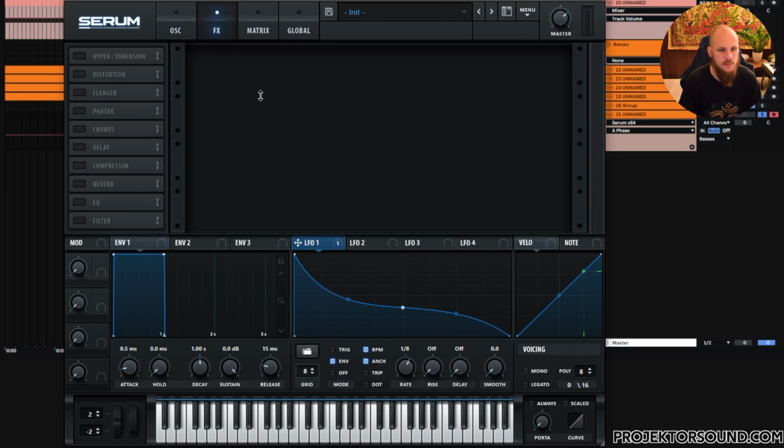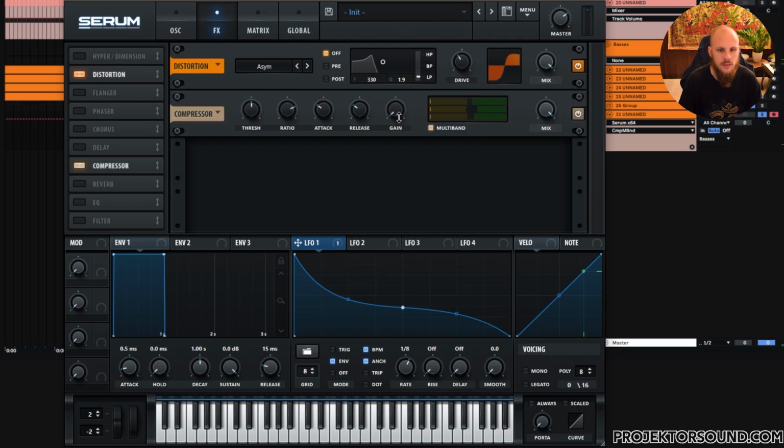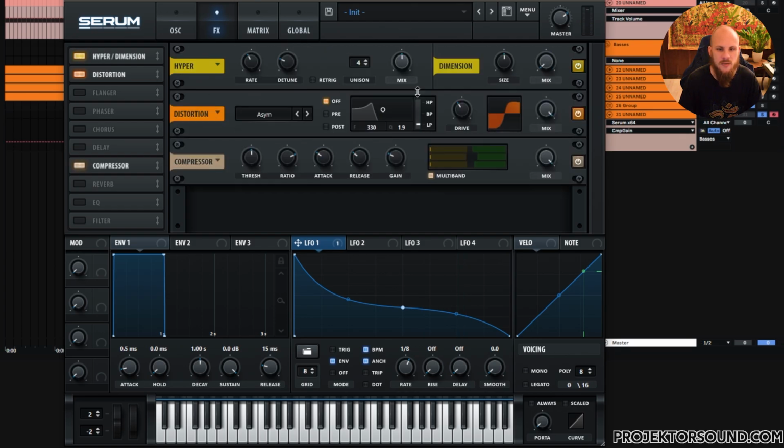Something like that is nice. And then we can distort this a little bit. Let's actually go with asymmetrical because it creates saw wave harmonics. Let's compress that. And of course, our stereo layer isn't really stereo yet, so let's add hyper dimension here. Mainly going to focus on the dimension because I don't really like the sound of the hyper most of the time.